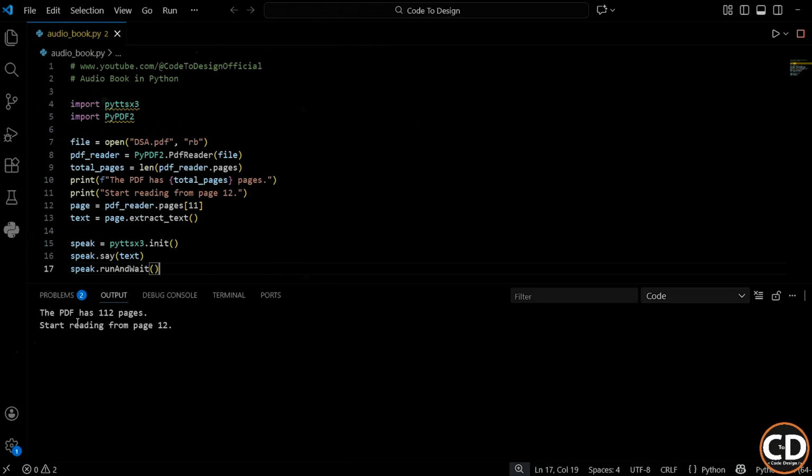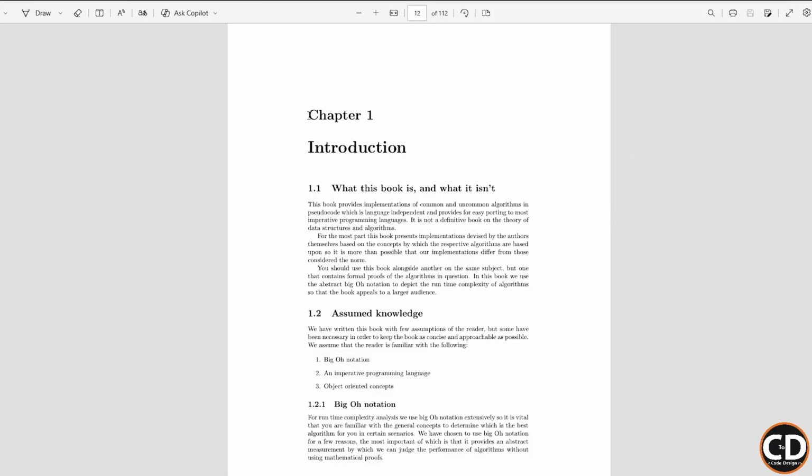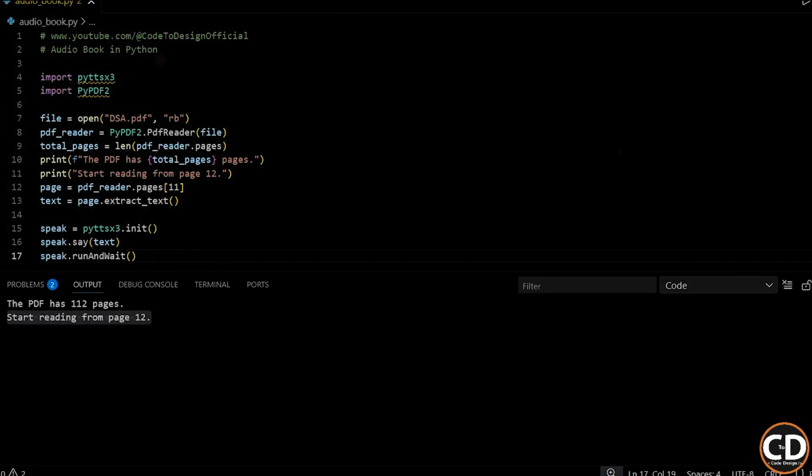Chapter 1. Introduction. 1.1 What this book is, and what it isn't. This book provides implementations of common and uncommon algorithms in pseudocode, which is language independent and provides for easy porting to most imperative programming languages. It is not a definitive book on the theory of data structures and algorithms. For the most part, this book presents implementations devised by the authors themselves based on the concepts by which the respective algorithms are based upon, so it is more than possible that our implementations deviate from those.